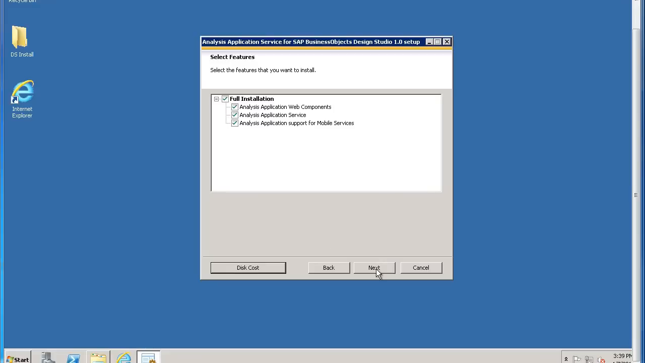And the last option lets you integrate Design Studio analysis applications with BI Mobile. This option requires that the BI Mobile services were pre-installed when the BI4 installation was done on this machine. I'm doing my install on a default install of BI4, so I meet the prerequisites to install all of these components. So I'll simply click Next here.